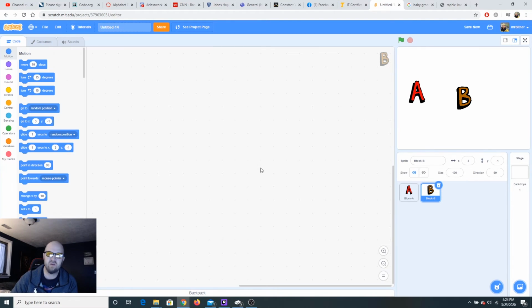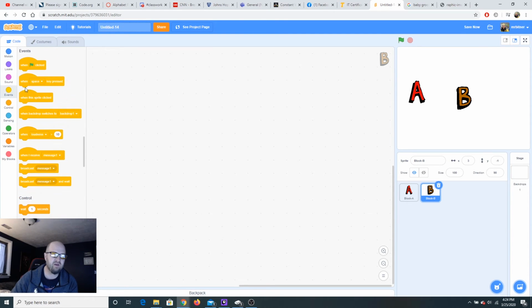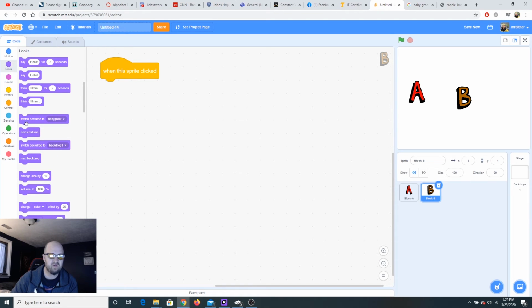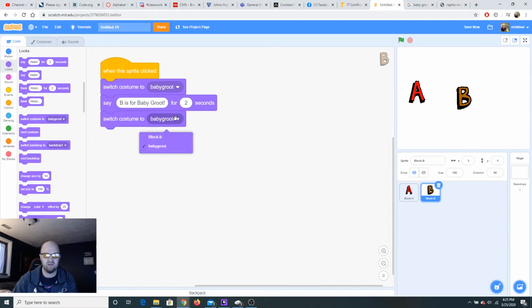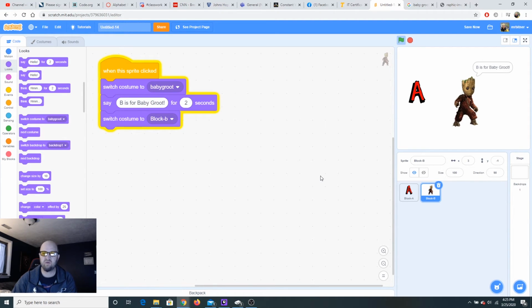Going to go back to my code. We need 2 events. Our first event is going to be when this sprite clicked. Then under looks, we are going to switch costume to Baby Groot. And then we are going to say for 2 seconds, B is for Baby Groot. I should probably capitalize Baby, since that's our focus word. Then we're going to switch costume back to block B. Now if I click on my thing, B is for Baby Groot.